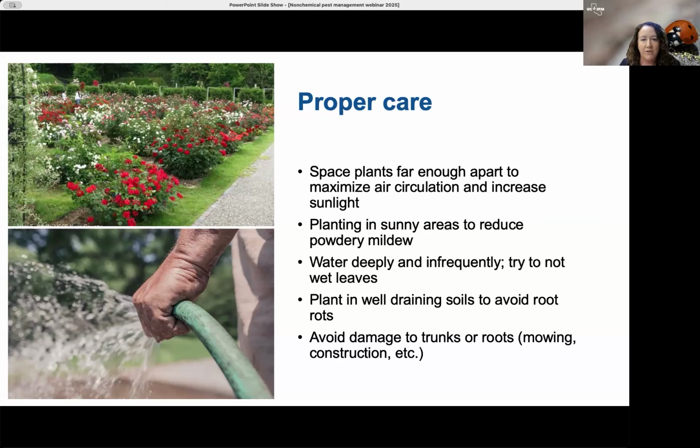And then you do want to avoid damaging the roots or the trunks of plants, because those wounds can open up an area for diseases to enter. So through our activities of mowing or doing things in our landscape, try not to wound or damage your plants.